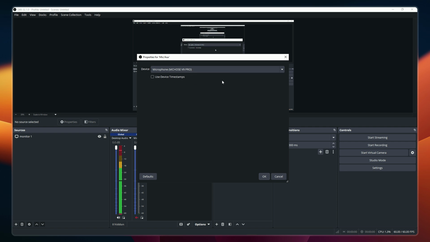Inside the Properties window, click the drop-down menu to make sure your correct audio device is selected. This ensures OBS is actually capturing audio from the right microphone. After confirming your selection, click OK at the bottom to save these settings and return to the main interface.